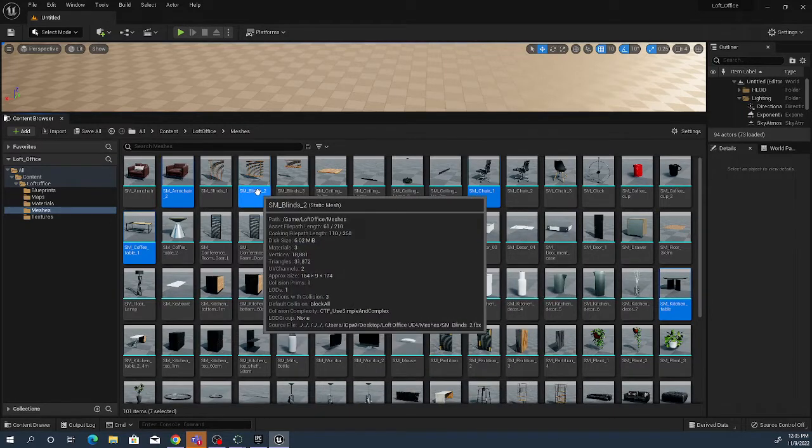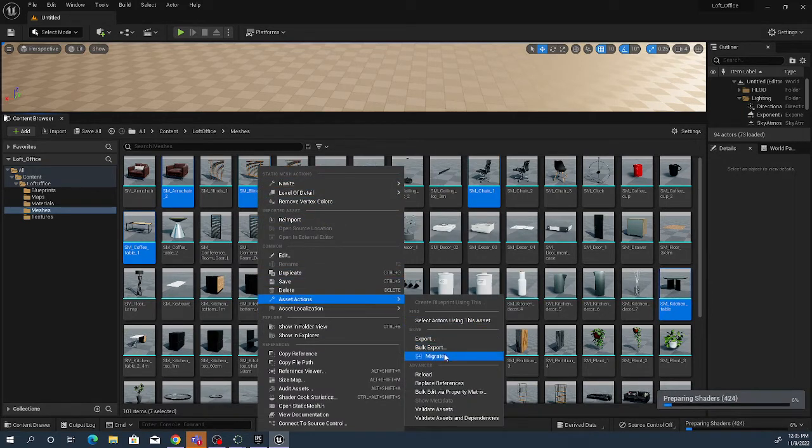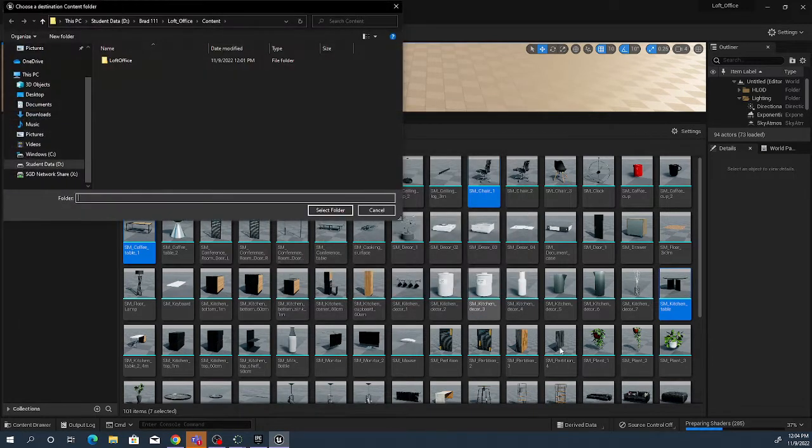Then you're going to right-click on one of them, and when it comes up, we're going to choose Asset Actions, Migrate. Asset Actions, Migrate. Okay? That's how you transfer things. We don't do copy paste because sometimes bad things will happen when you do that. But we're going to do migrate. So right-click, Asset Actions, Migrate, and then I'm going to click on Migrate. It tells me all of the following assets will be migrated to another content folder. And yes, I just say okay to this. I'm going to bring all these things over with it. I'll say okay, and it does it.